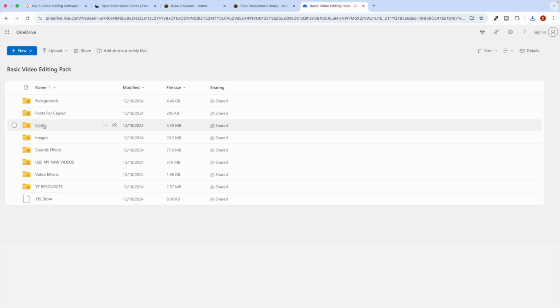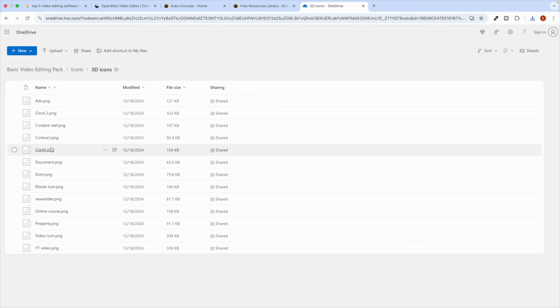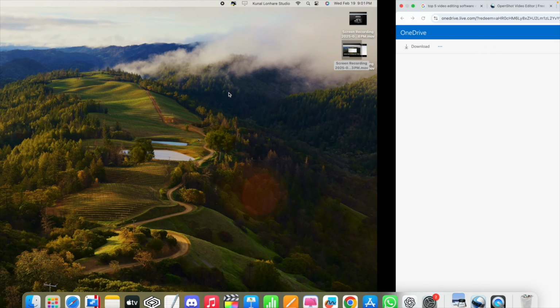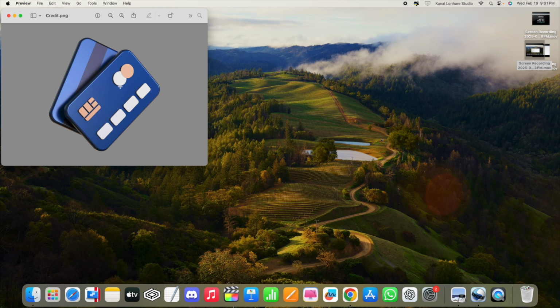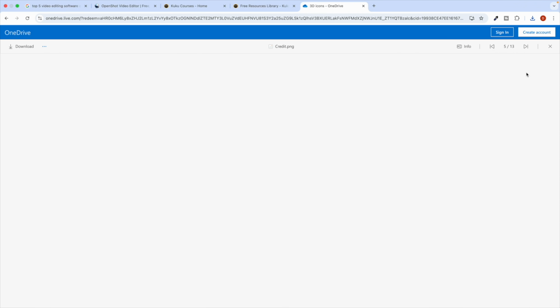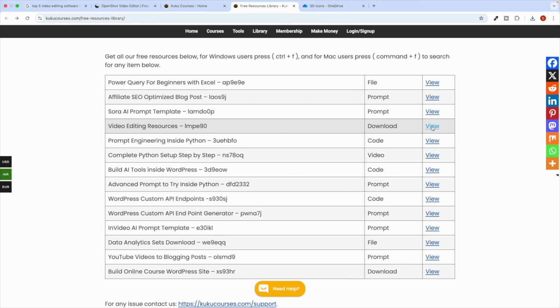Now you have some backgrounds, and you can even go for icons like 3D icons, such as a credit card icon. If you download it from here, it will be downloaded like this, and you can see this is the credit card icon which you can use within your videos. This is the reason I suggest you take these free resources, and within this course we are going to use them.